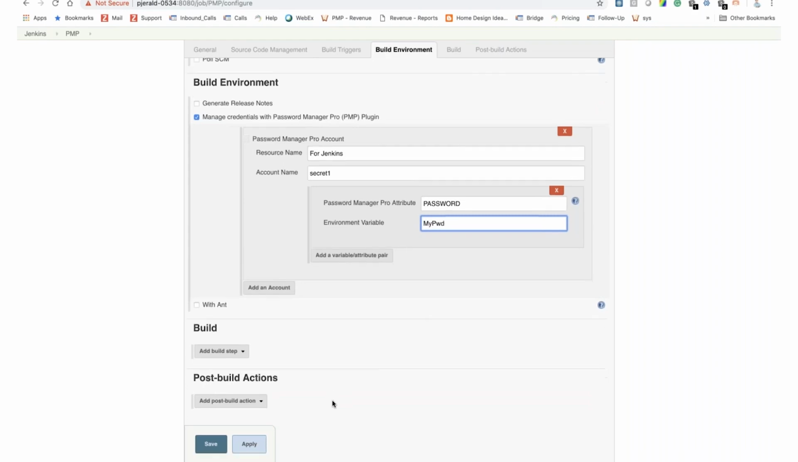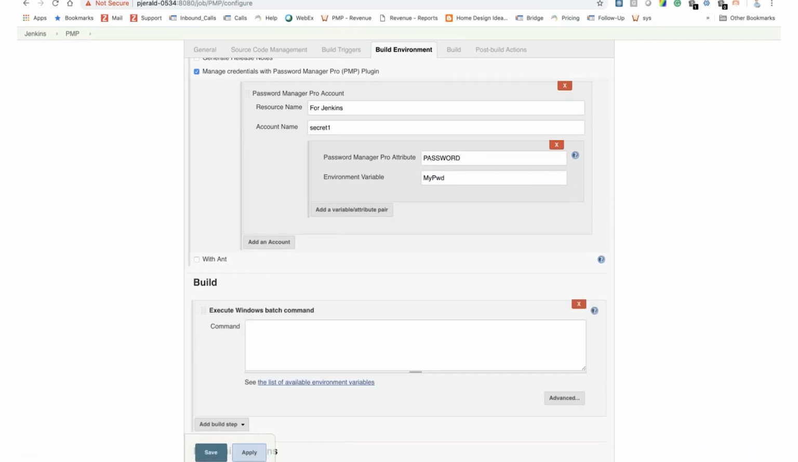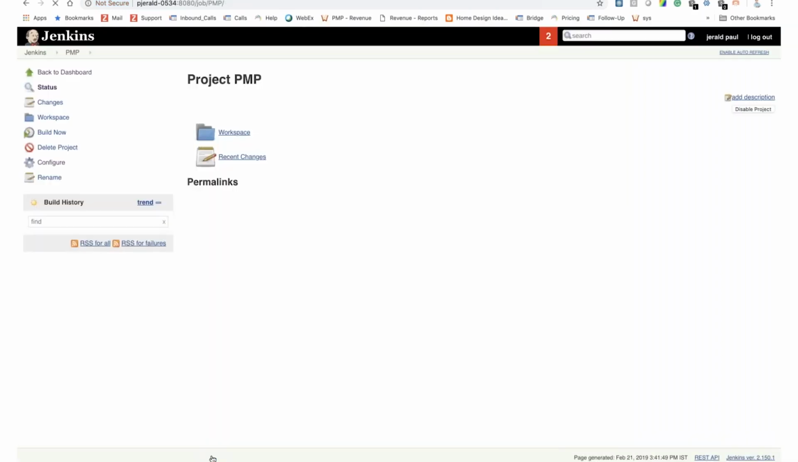All right, and to show you how this password is getting retrieved, I'm going to execute a simple Windows batch command. So I'm putting echo within double quotes, percentage, percentage, and my environment variable, which is my password. I'm typing in my password, apply, and save. So now my project is being created. My freestyle project is being created. Let me try to build that project.